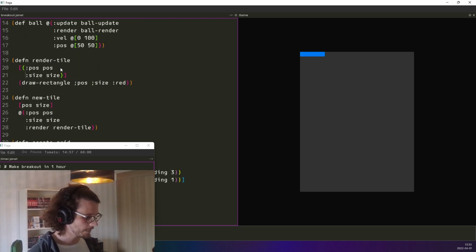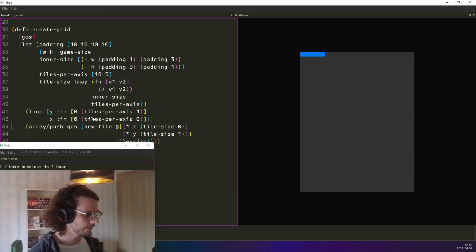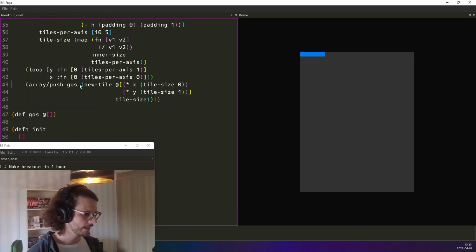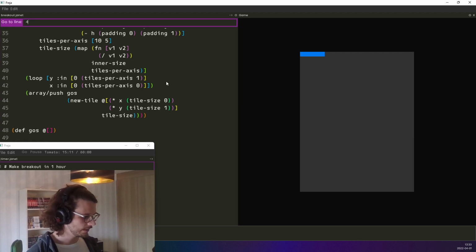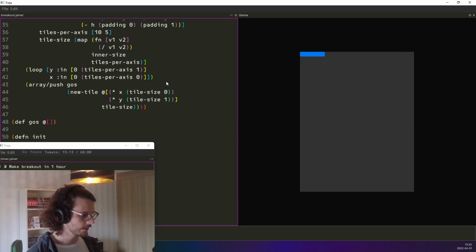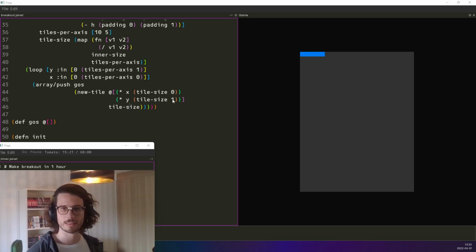Load file. What is it saying? It says unknown symbol X, but X is here. So how can it be unknown? Load file. Line 44. Oh, I'm outside the loop. Lisp again. I haven't added structural editing yet, which is sad.